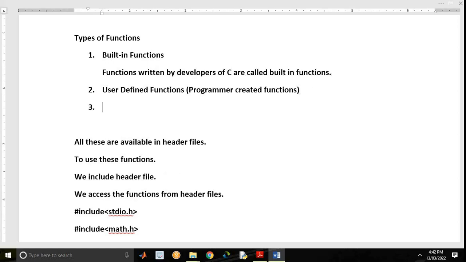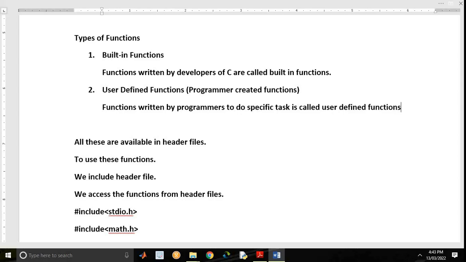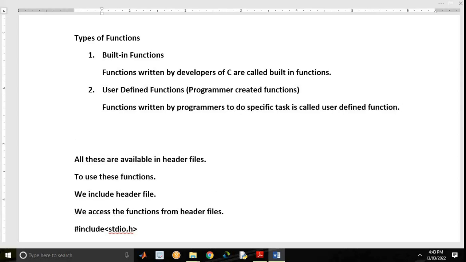Then what are user-defined functions? Functions written by programmers. Functions written by programmers to do specific task is called user-defined function. Now, can you tell me what is a function? Function means task.